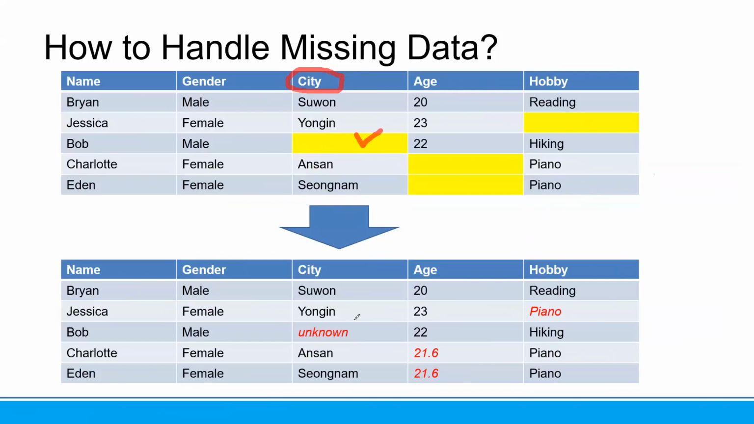Then I can put a global value or global constant. We call it unknown. So for all missing values, we put unknown. That's possible. What about the age? It is numerical data, so I can use the average.